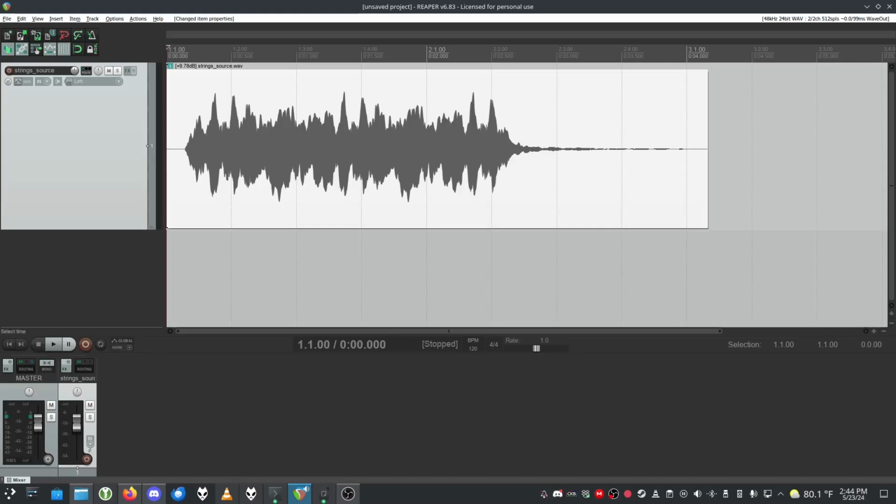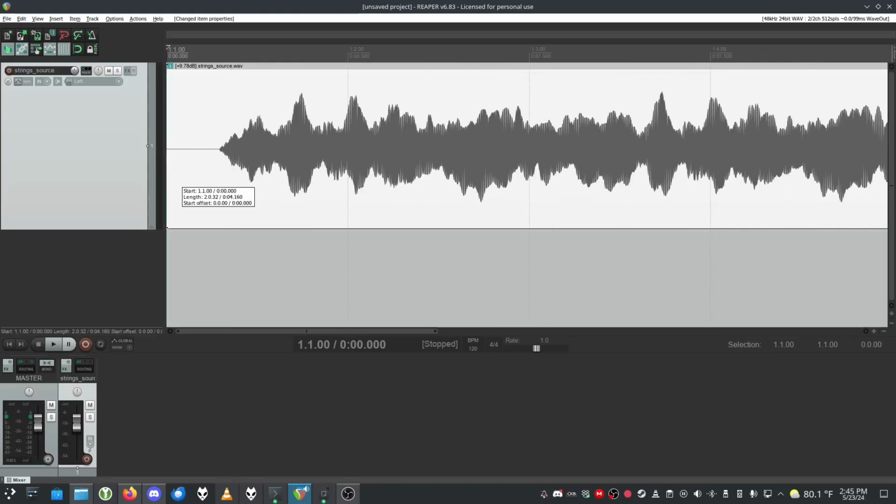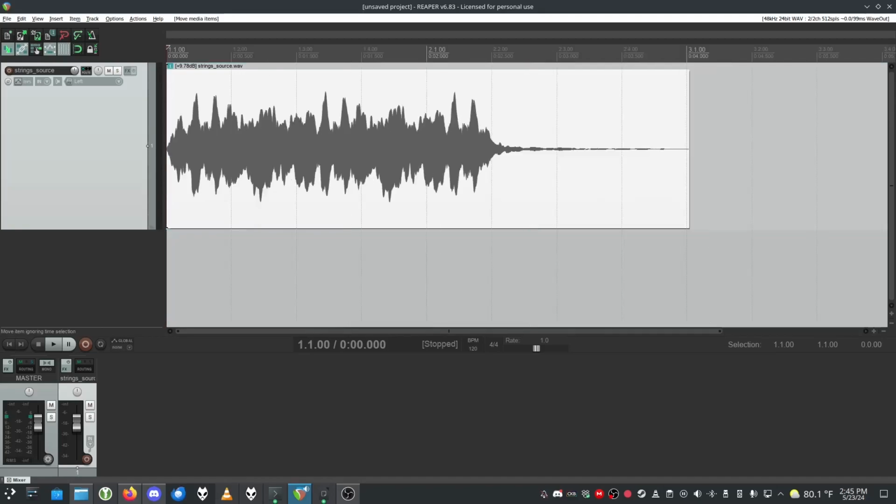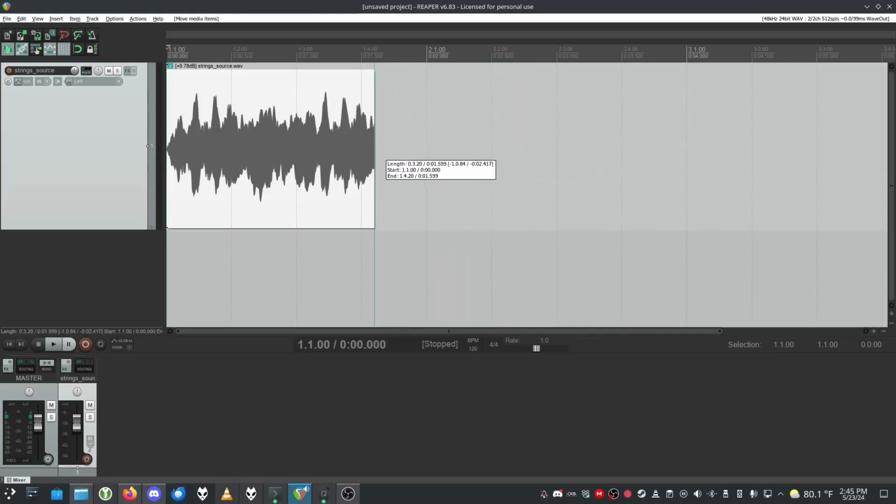So here I already have my string sample opened up. I don't remember where I got it from, but it's probably from a VST, knowing me. So what we're going to do is first, I'm going to trim it a little bit. Now I am using Reaper. You can use whatever DAW that you personally like or that you currently use for your workflow. It can be anything that works for you, anything that at least works with audio in a meaningful way.